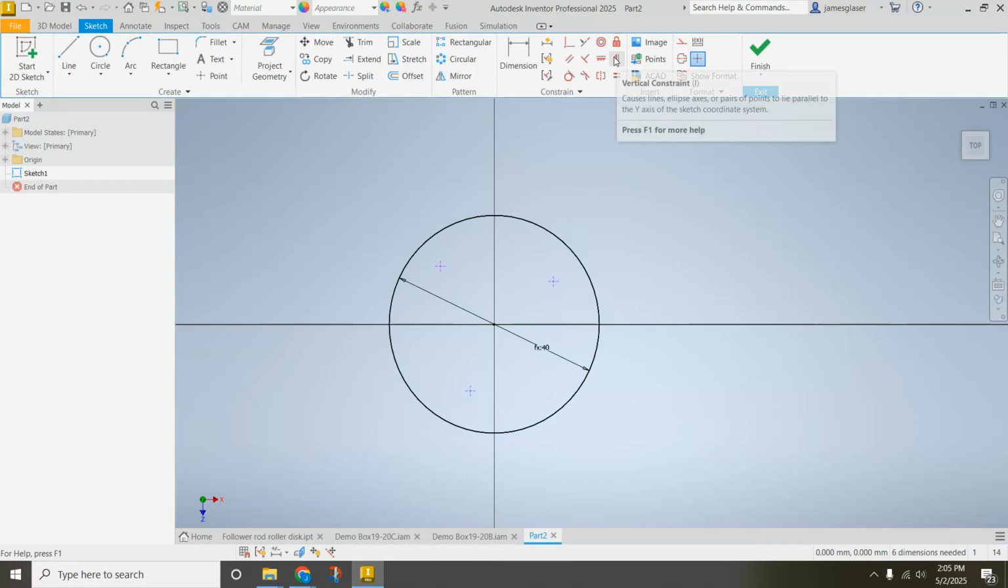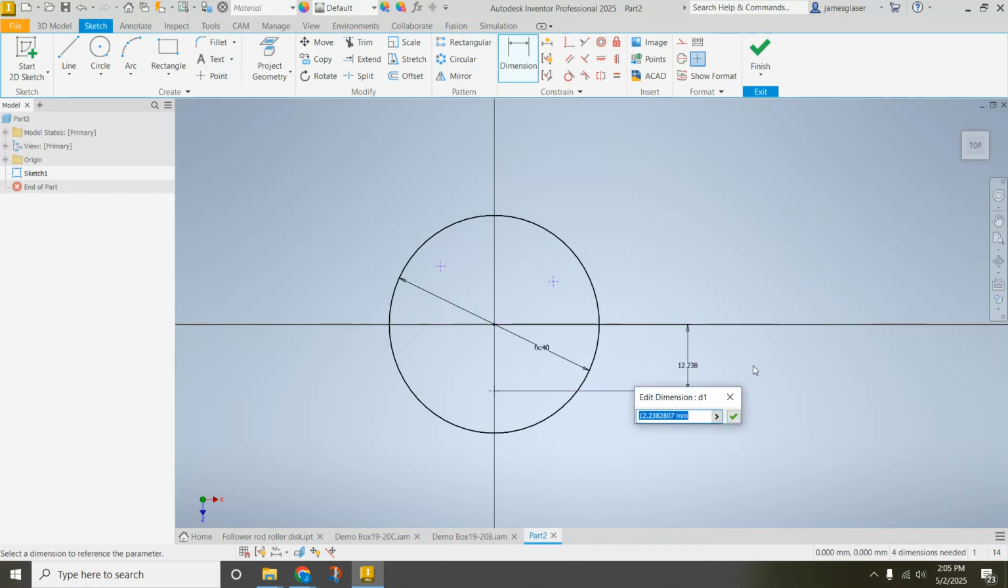So first off, I'm going to do a vertical constraint between here and here. And now I'm going to do a dimensional constraint between the center and that point. But only I want that to be the equation of 9 times diameter, and then that should be in parentheses, and then I'm going to go ahead and divide by 20 because that puts that point in the right spot.